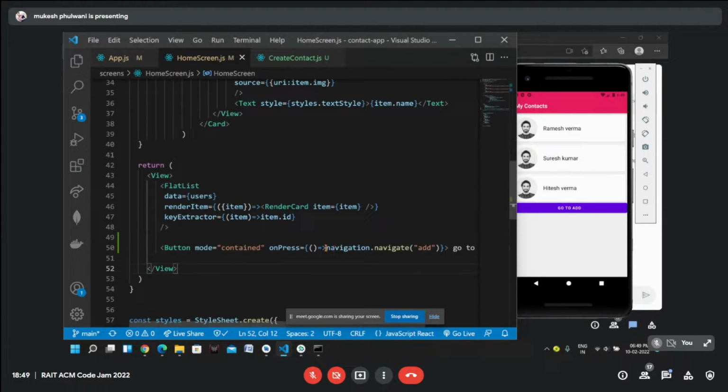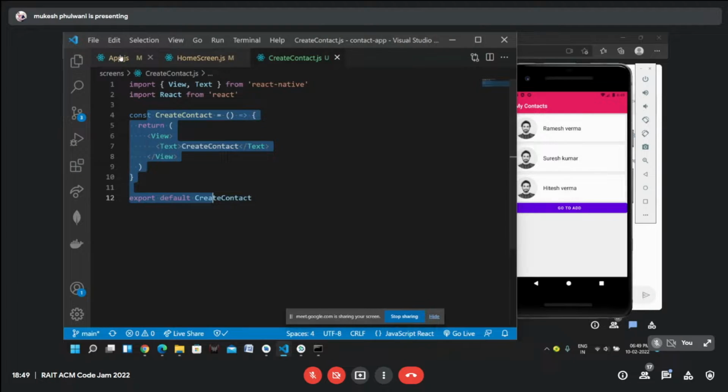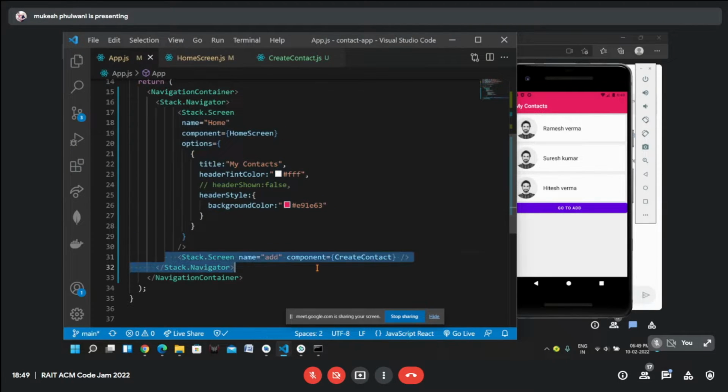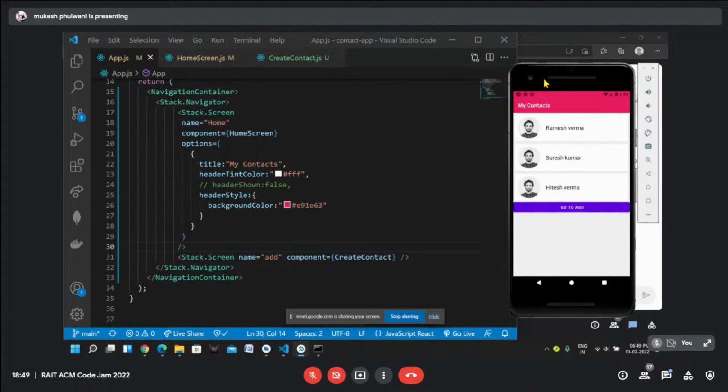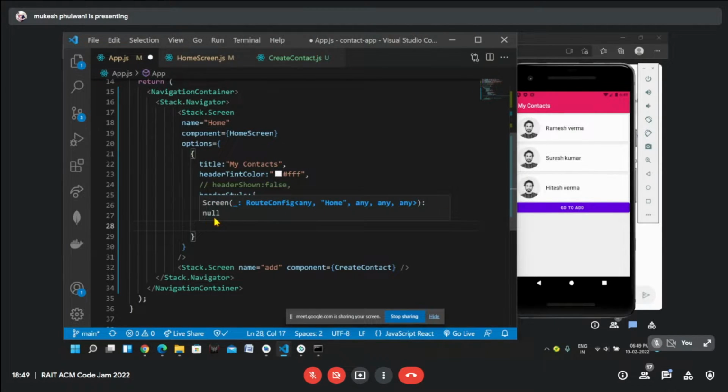We have access to the navigation prop inside our home screen component and create contact component, but the header is not coming inside home screen or create contact. The header is provided by the React Navigation library, right? So to add an icon, maybe on the right side, we can give one more option. I think headerRight is the property for that, and this is basically a function.